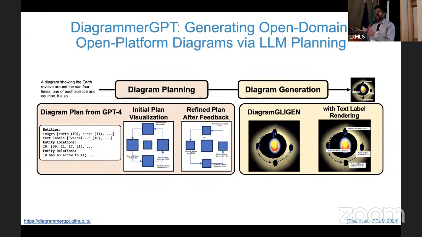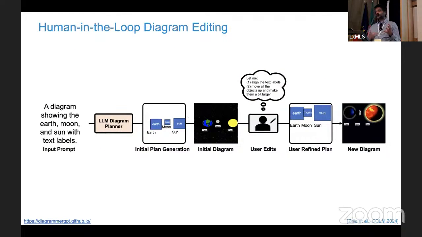And then the second stage would be diagram generation, converting this plan to an actual diagram. So like I said, the best part here is that it allows teacher in the loop kind of editing, where first of all, it's open domain. So if you read the paper, we have shown that this can be done on PowerPoint or Inkscape or any kind of platform you want.